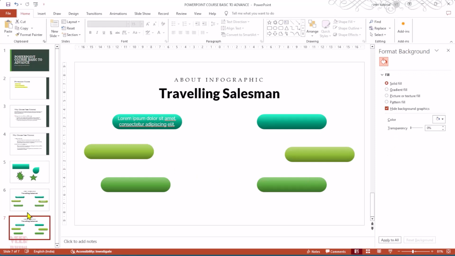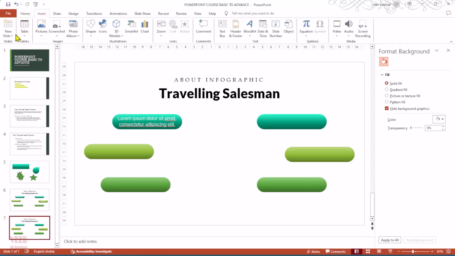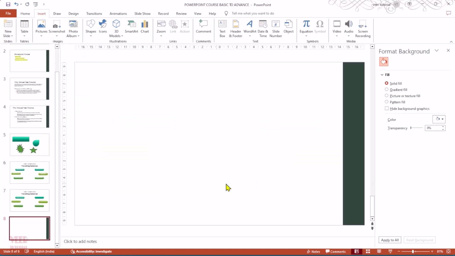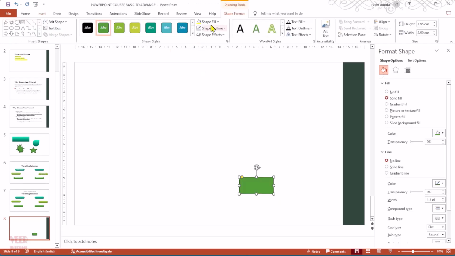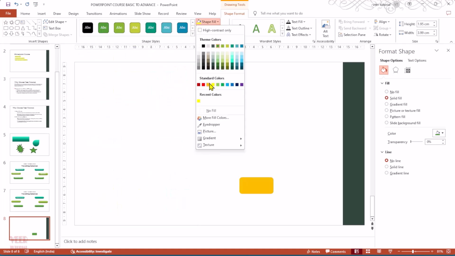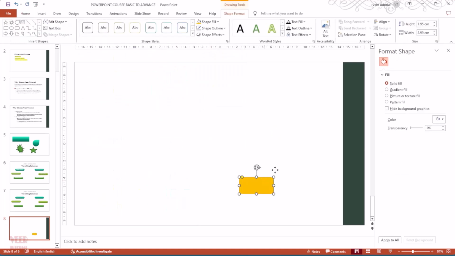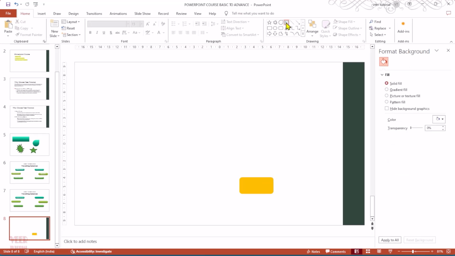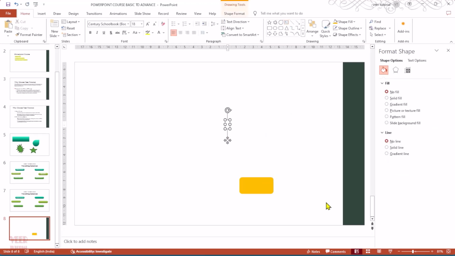So I'm going to insert a new slide, blank slide. This time I will keep this and I'm going to insert a new shape, the same one. So like this, I do not want the outline, no outline. I want to change the color as well. And once you are done with it, select this one and type your text.